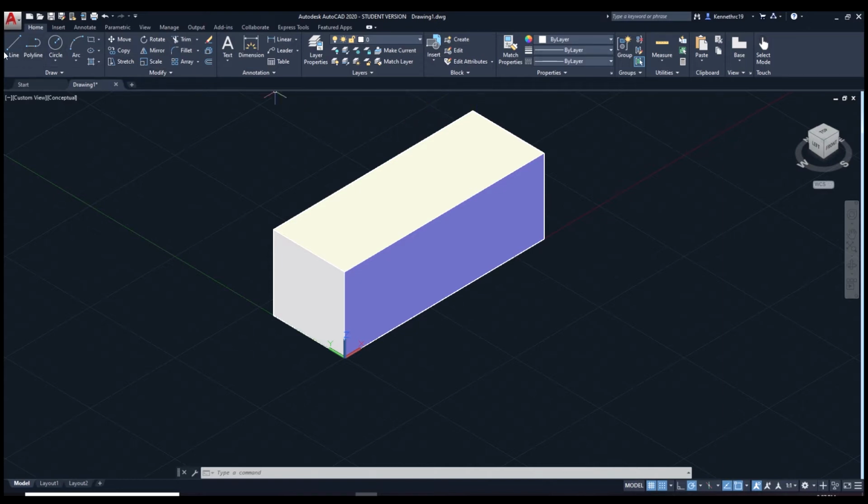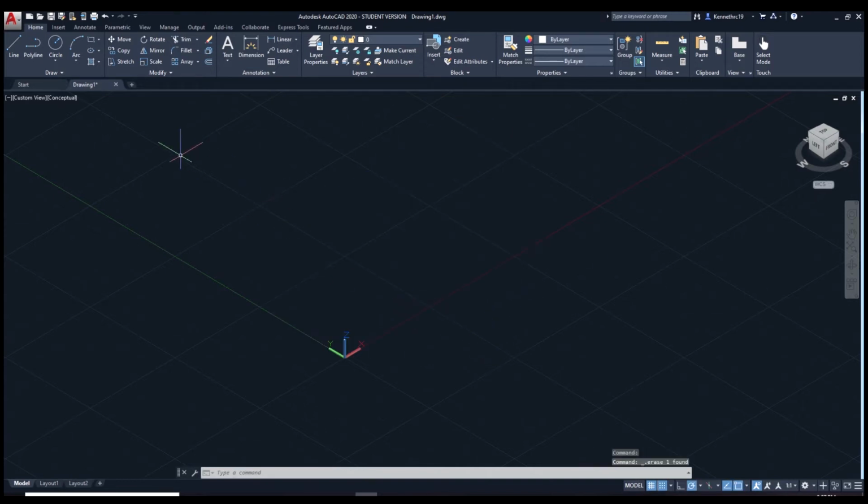Let's start looking at this. We're gonna delete this thing, and let's look at the line. Here you have draw. These are the basic things. Here you have draw, basic stuff. If you click on line, it's just a basic line. Click enter and you're done.